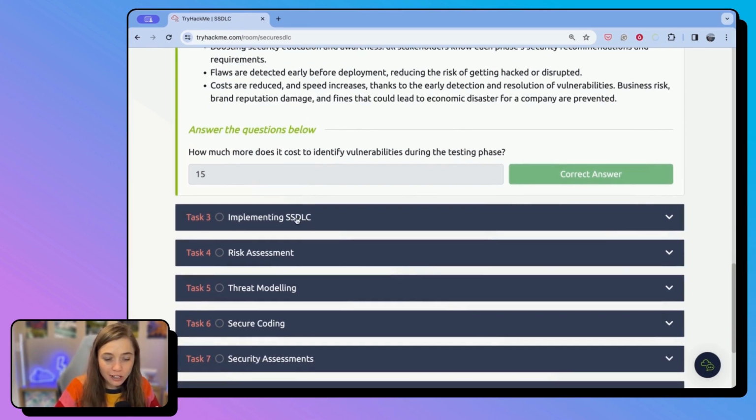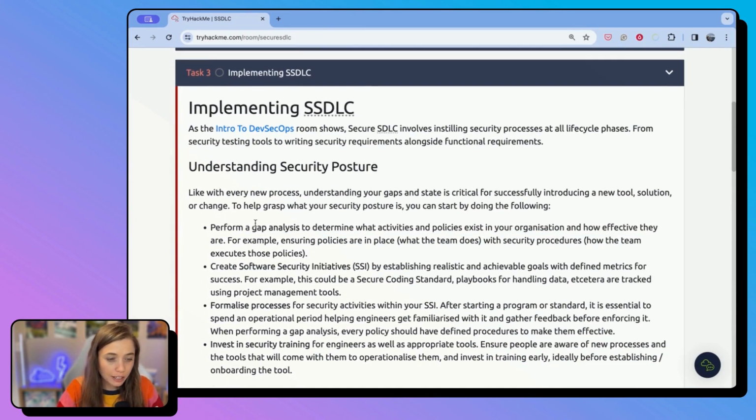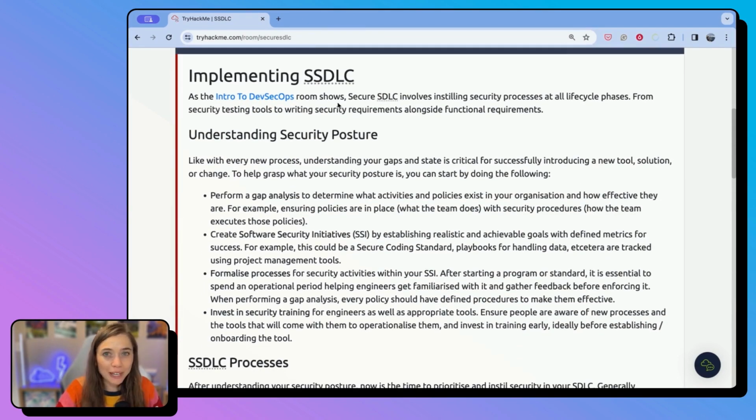Task 3 is called implementing SSDLC. Oh, we got our Star Wars analogies back in. This should be good. Now I'm getting really educated in the lore as just a side effect of this learning path. And here we go.